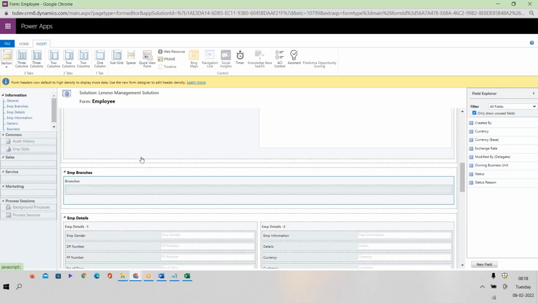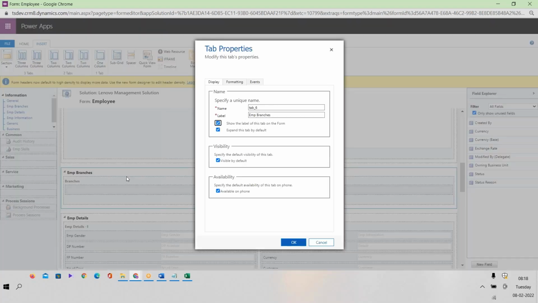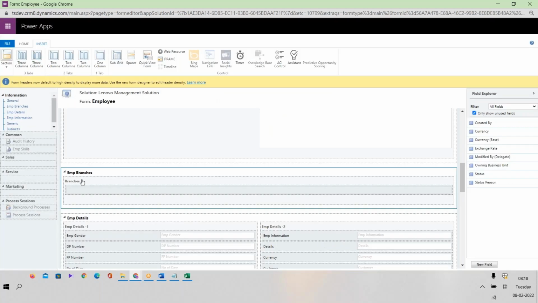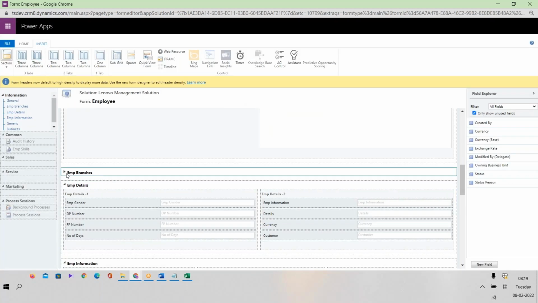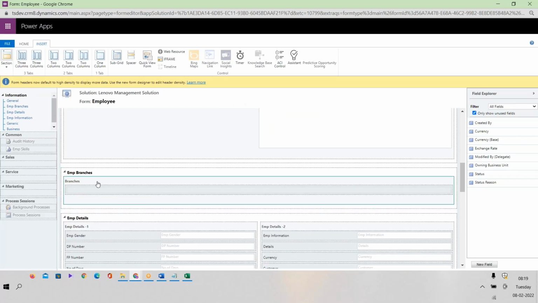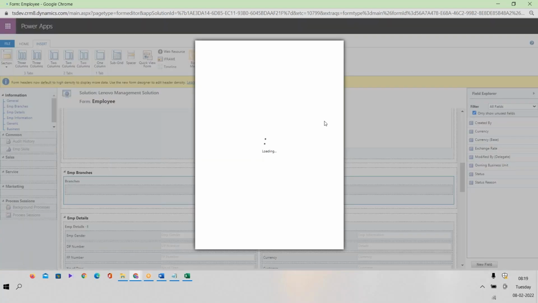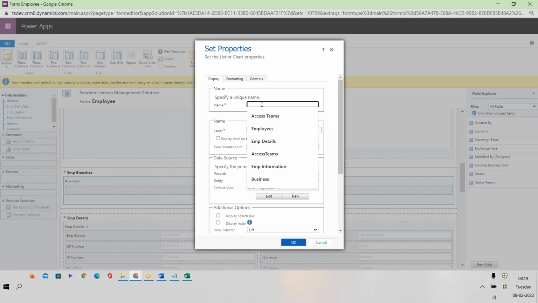Anytime I change the names, it is because you should make it a habit. Whenever you are taking grids or anything, give proper naming conventions, so everyone can understand what naming conventions you are following. Suppose employee branches, and in employee branches the section name I take as branches. Here you need to give a subgrid, and after giving the subgrid, give a proper, meaningful naming convention.